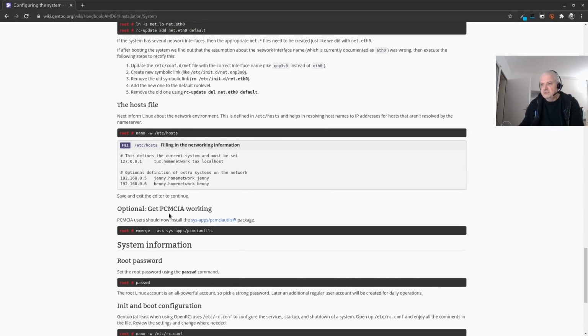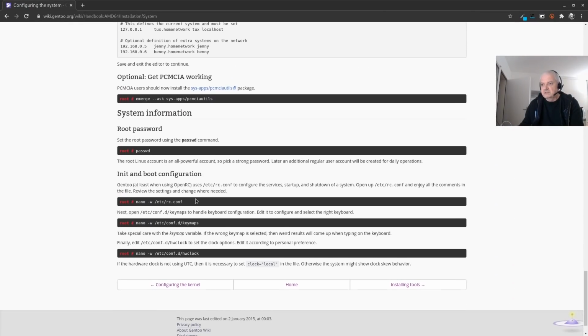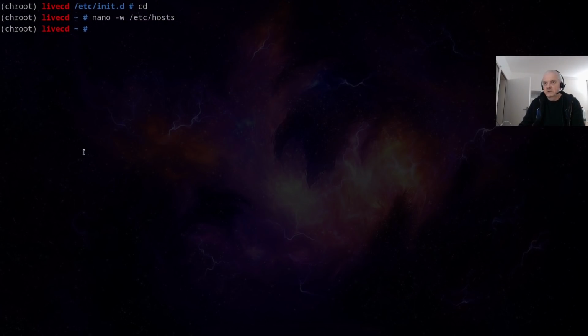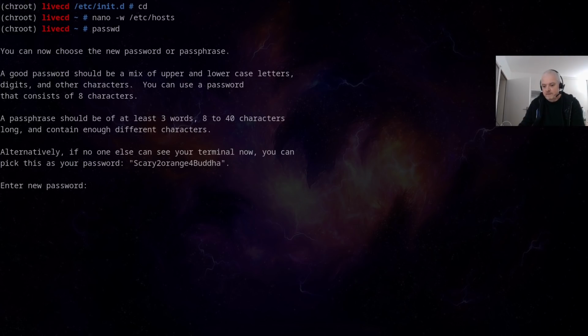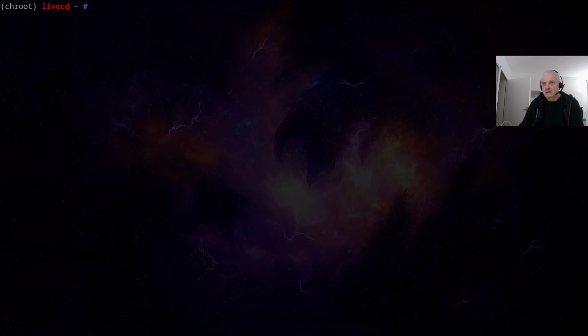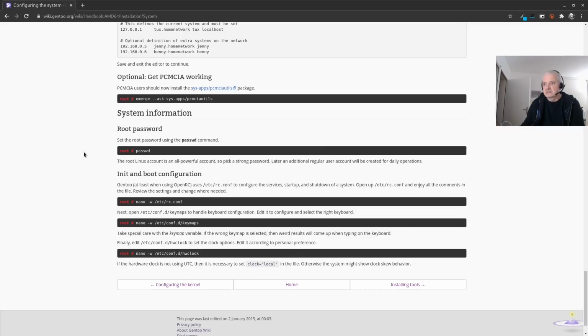So PCMCIA, I can skip this. Our root password. Okay, so let's do that. Well, I need to create a root password. So let's type in passwd and hit enter. Enter the new password and retype it. There you go. Clean up the terminal again and go back to the manual and see what's next.